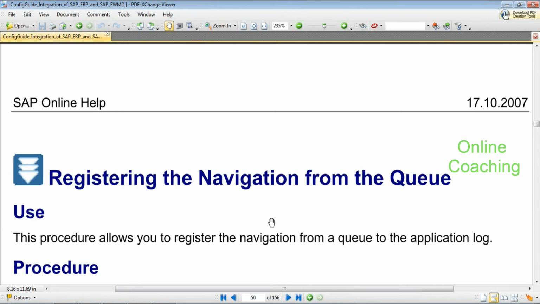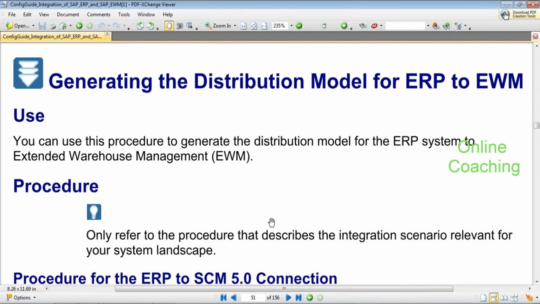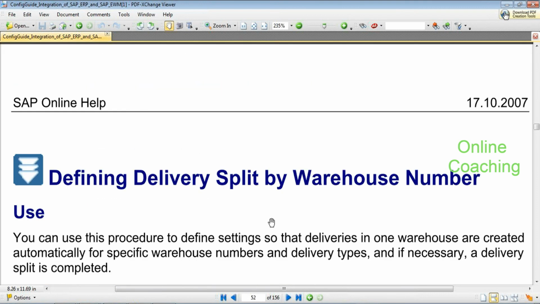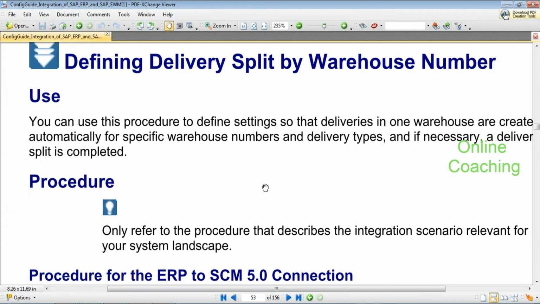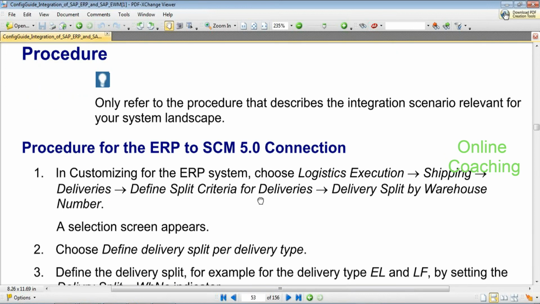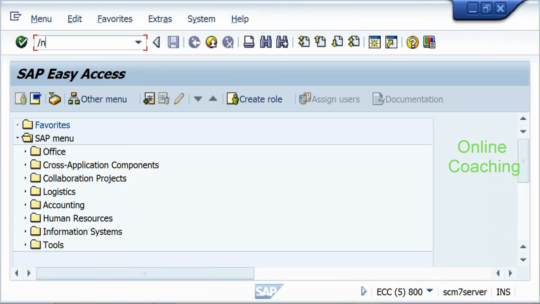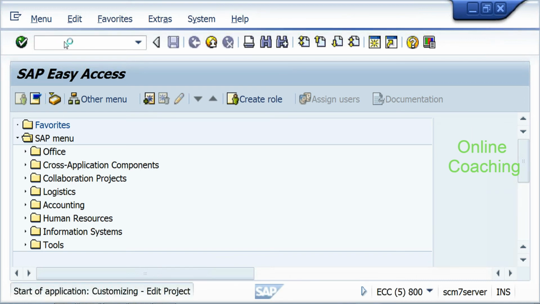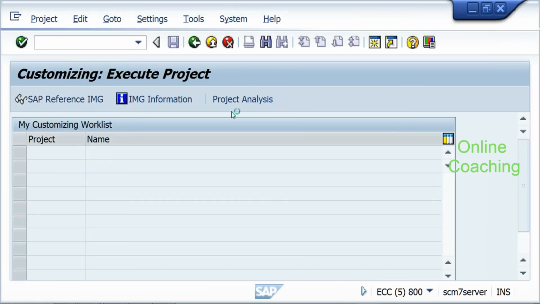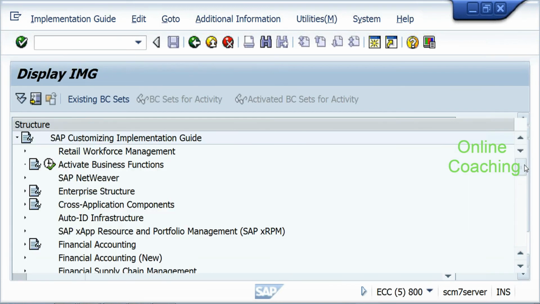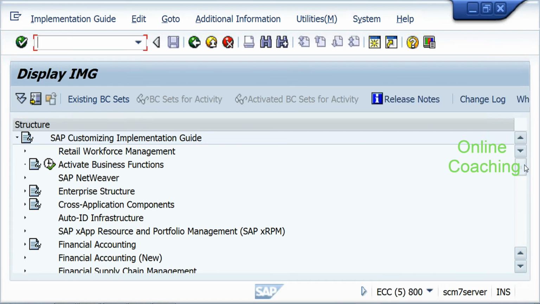Once we activated the particular application log, we already registered the queues and then generated the distribution model. We already saw this. And the thing is, you have to enable the delivery split by the warehouse number also. You have to do this always. Why? Because you have to allow the delivery; the delivery split should be allowed. I'm just enabling that particular functionality. Most of the times we'll be doing that for other things also.